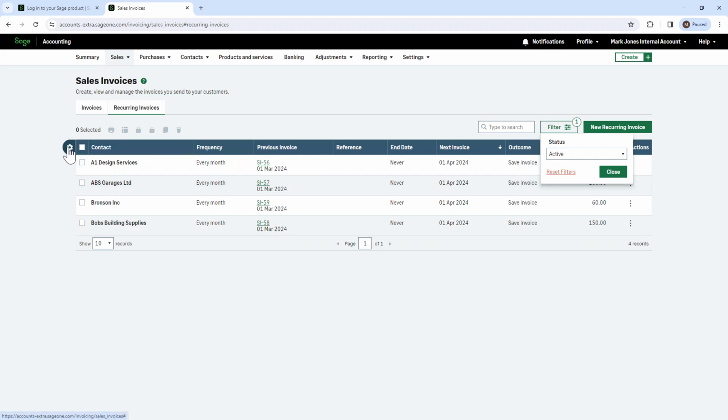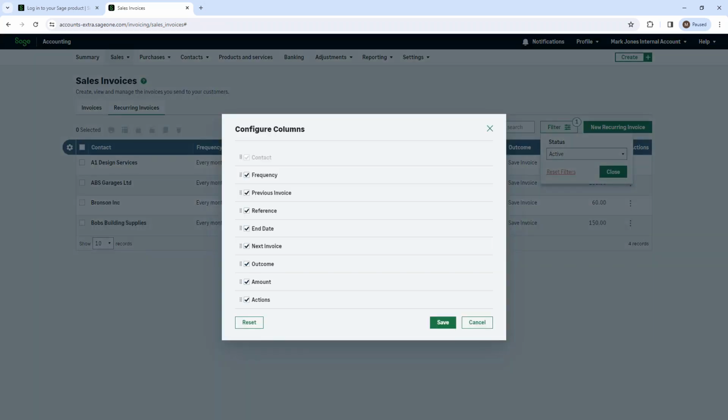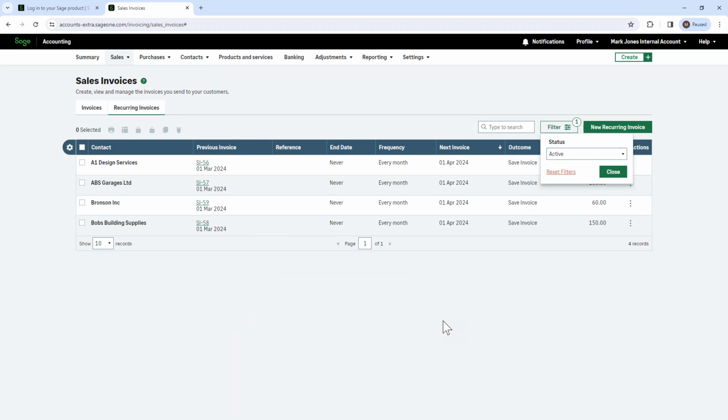By clicking the settings icon in the actions toolbar, you can now show, hide, or reorder. So if I untick the checkboxes, I'll hide those column headings. I can reorder them by using the reorder icon here and choose what order I have my column headings in and then save those changes.